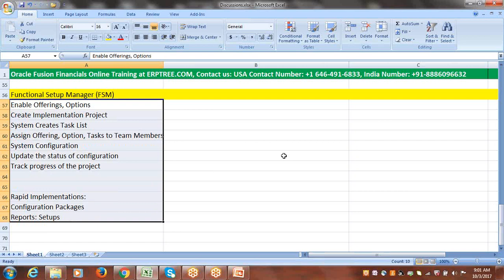Hi Lakshman, this is Chandrasekhar. Yeah, Chandrasekhar, please. At the fourth step, wherein you are assigning offerings and options to the team members, the task list will be a default task list with all the menu options, with all the privileges. If we want to remove, then as you said in your previous session, there is no menu exclusion over here in Fusion, so we have to go and remove the tasks manually.